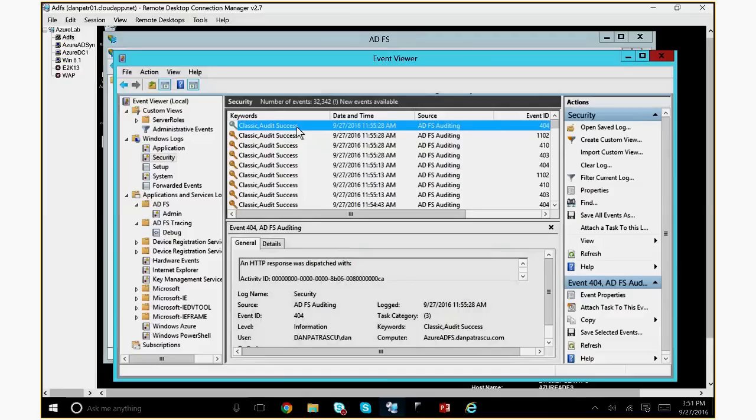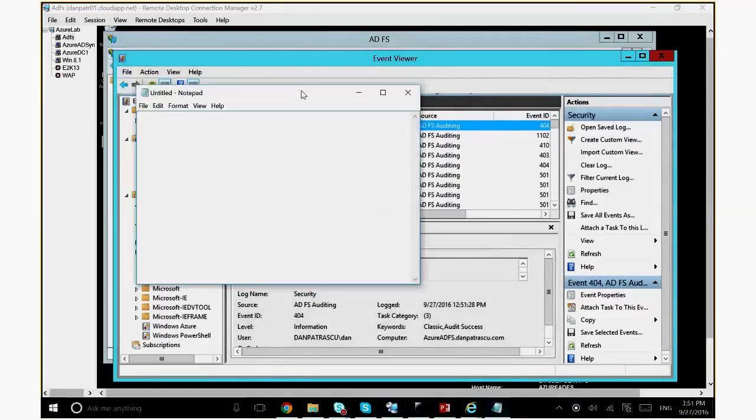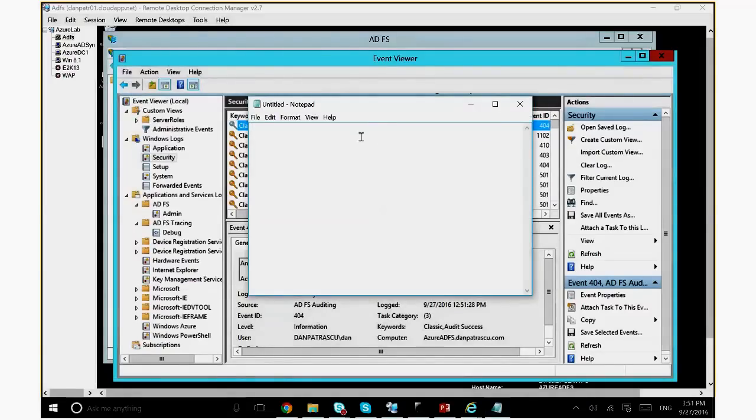Let's do a quick refresh here. Okay, we did a refresh. Now, just as short information, let's also open a notepad. The user I used in order to sign into Office 365 from my phone right now was this one.